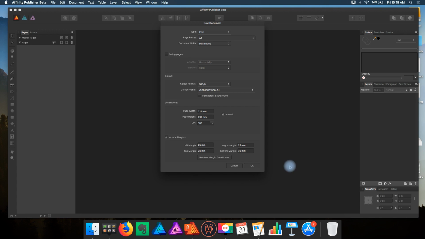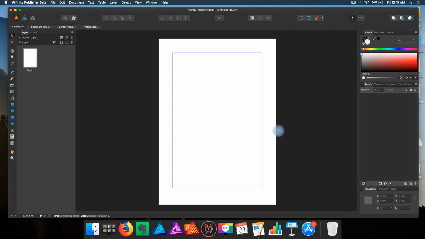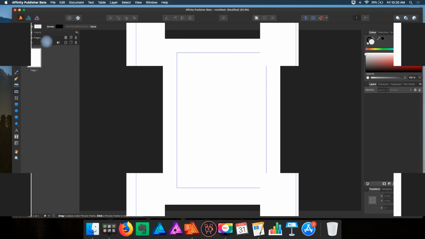New document. Now I see here I have an option that says facing pages. I'm not going to click on that just yet. Okay. Now over here I see that we have mostly the same tools as Affinity Designer. The only two tools we don't have is the artboard tool and the round corner tool. Instead, we have the picture frame tool and the table text tool.